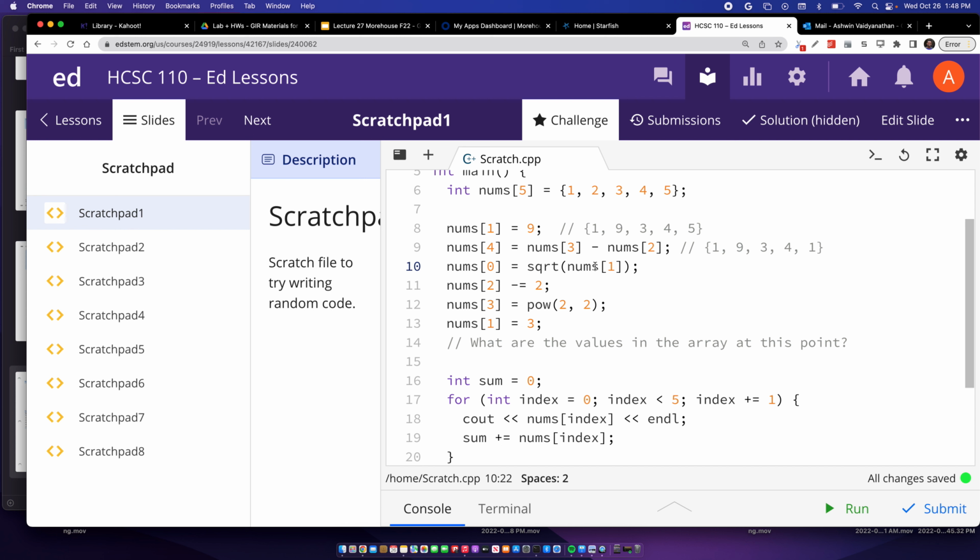Okay. Square root of nums 1. In the earlier class, people were trying to do the square root of 2. What are we actually doing here? Yeah, because nums 1 has changed. We're not looking at the original nums 1. We're looking at what it was currently. And so at this point, nums 1 is 9. So the square root of 9 is 3. And we can put that in the 0th position.